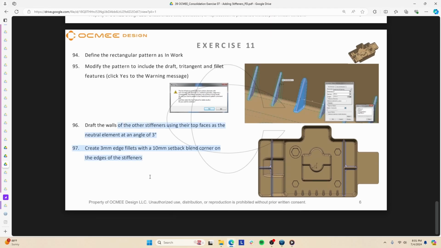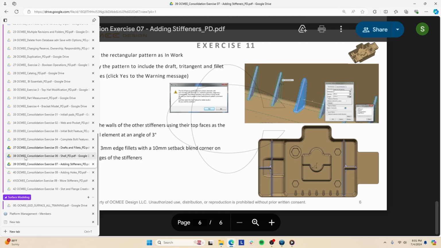Draft the walls. Okay, so it's the same thing for the other ones. It's pretty repetitive, so I'll just move on.